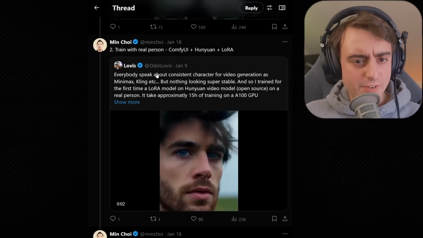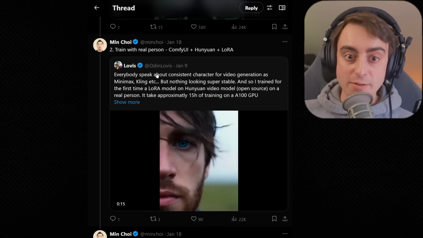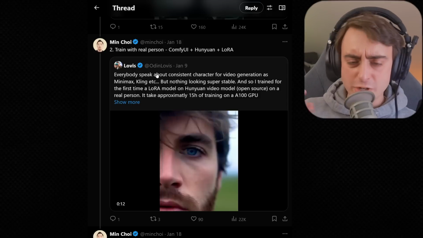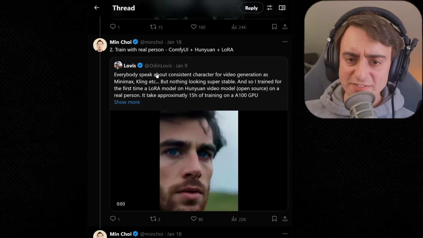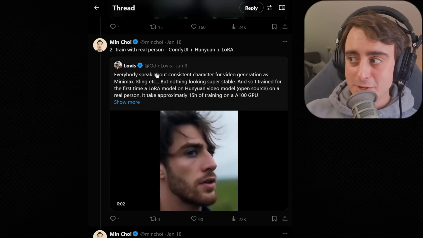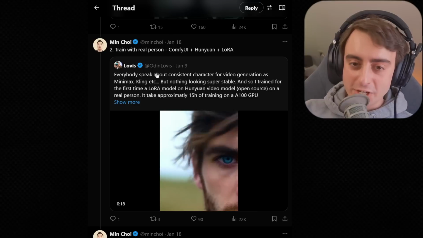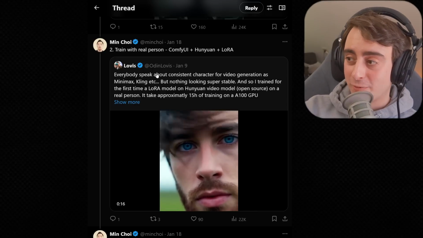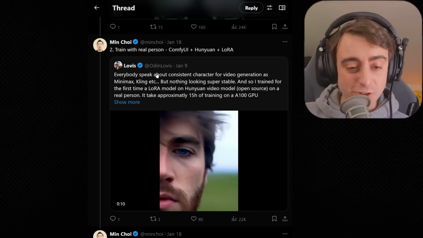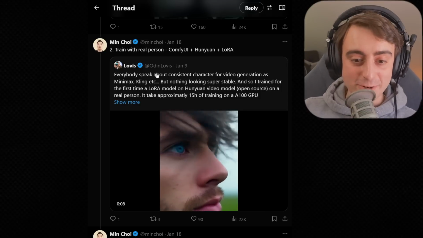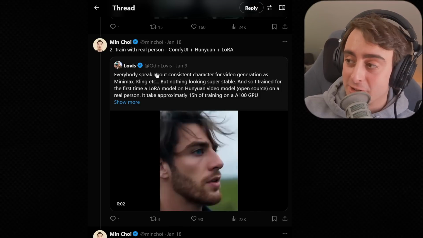In this example, Odin Lovis actually trained a LoRA on real footage of a real person, similar to the John Wick example. Apparently, the training time for this took 15 hours on an A100 GPU, so we're still looking at quite a long time to be able to do natively consistent characters using LoRAs for video gen. But if you have access to an A100 and you're serious about AI video generation, you could start training LoRAs of different characters today.